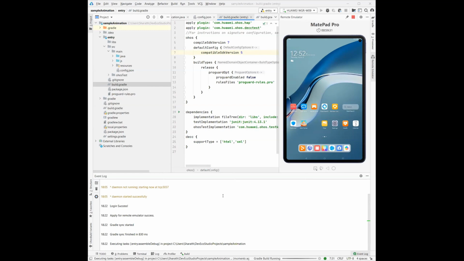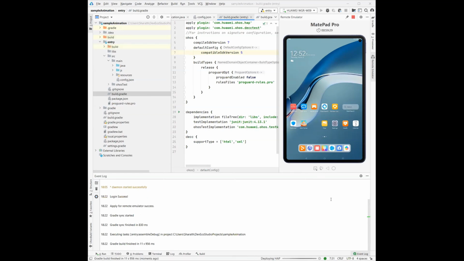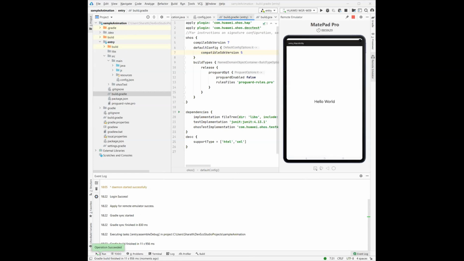I'll come back and explain about this. Let me just show whether the application is running or not. Okay, so the empty application is currently running, where it only displays hello world.